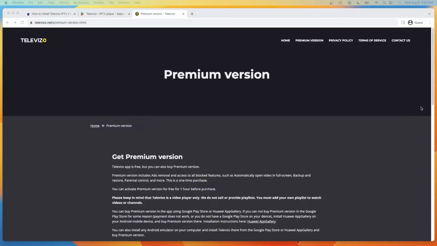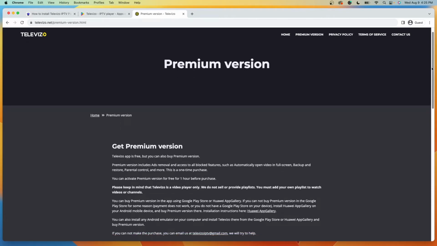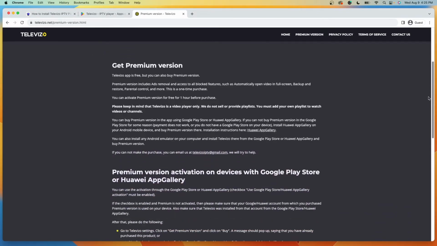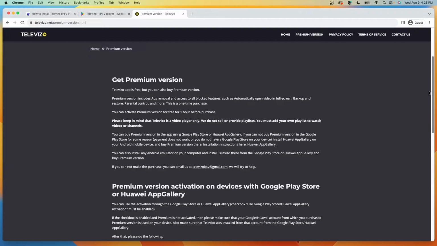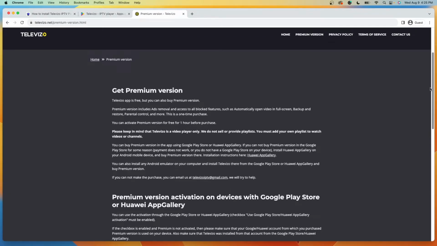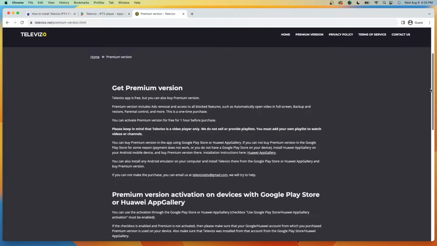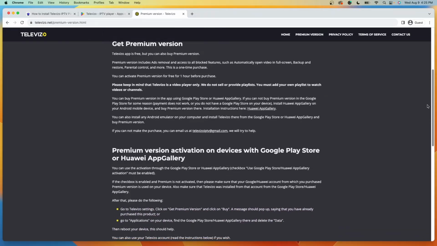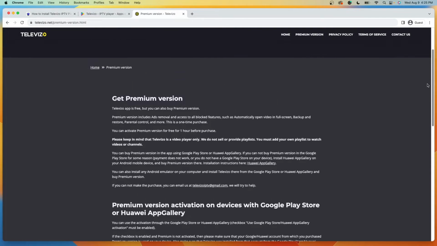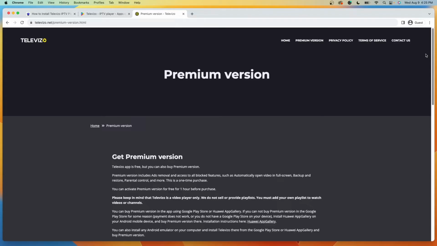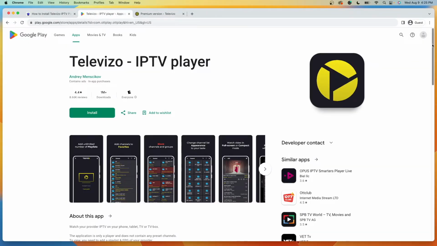Another important thing to mention is that Televizo does have a premium version, and according to their official website, it must be purchased inside the Google Play Store. Now, you do get 1 hour free after activation, but this is a question we get all the time in the comments about live TV players: how do I access the premium version? And based on this, it looks like you have to purchase this inside Google Play.